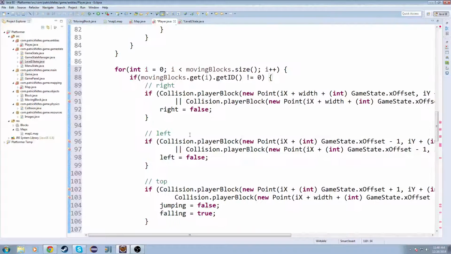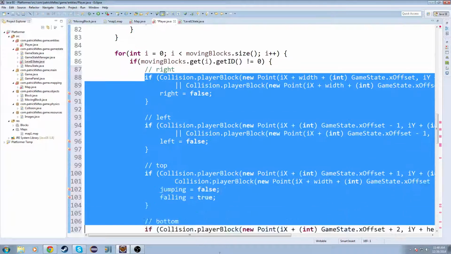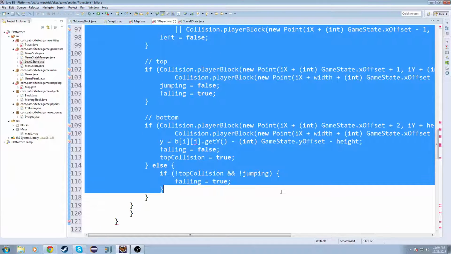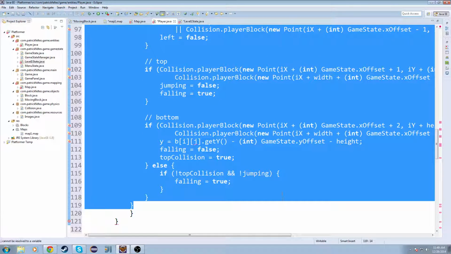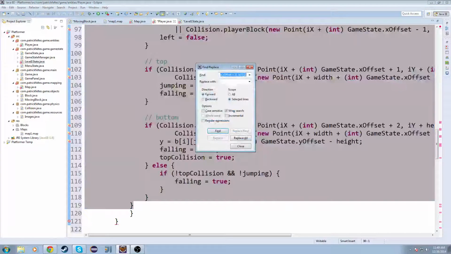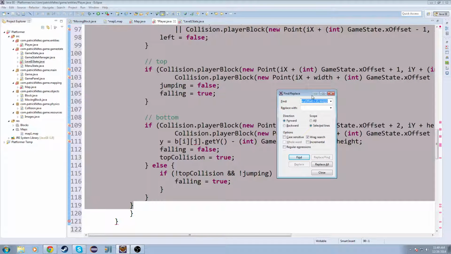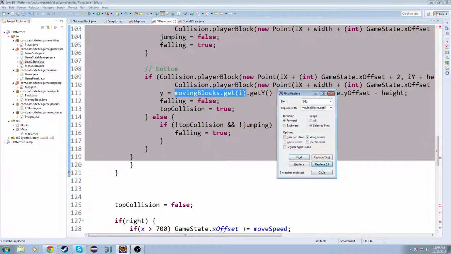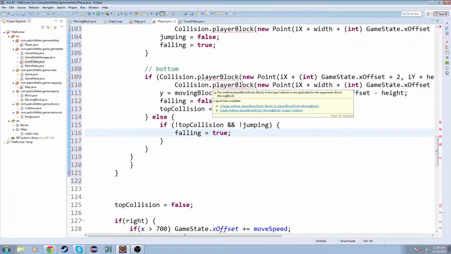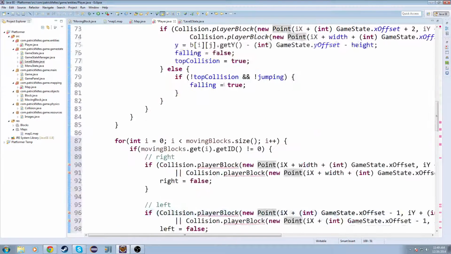So what we have to do is highlight this whole thing, however long it is, and do Control F. Now what we want to do is find wherever there is a b.get(i).get(j). We want to replace this with movingBlocks.get(i). Now if we do that, we shouldn't have any error on that.